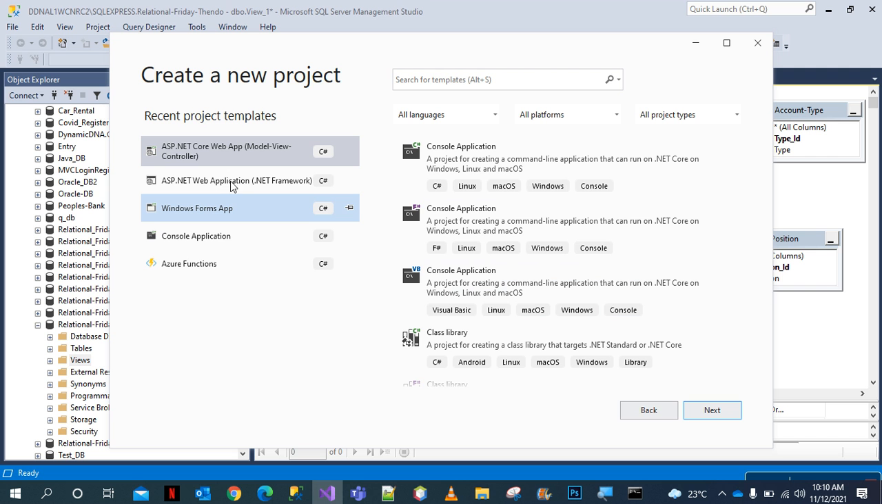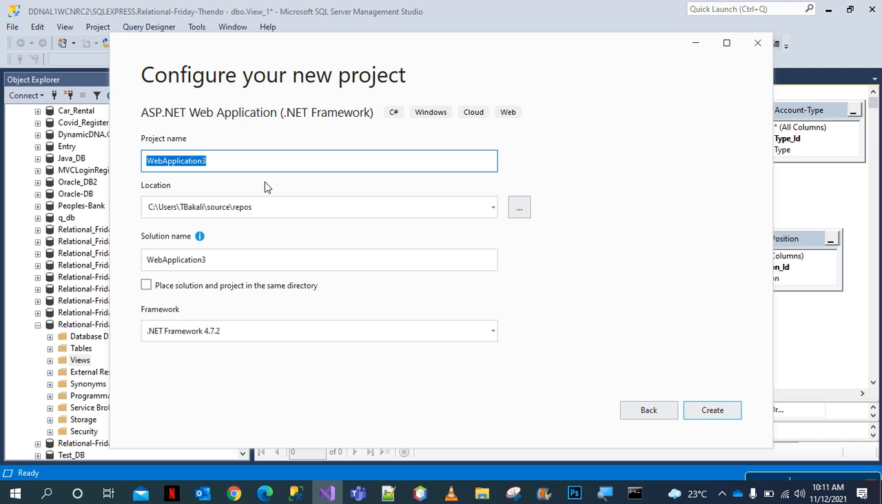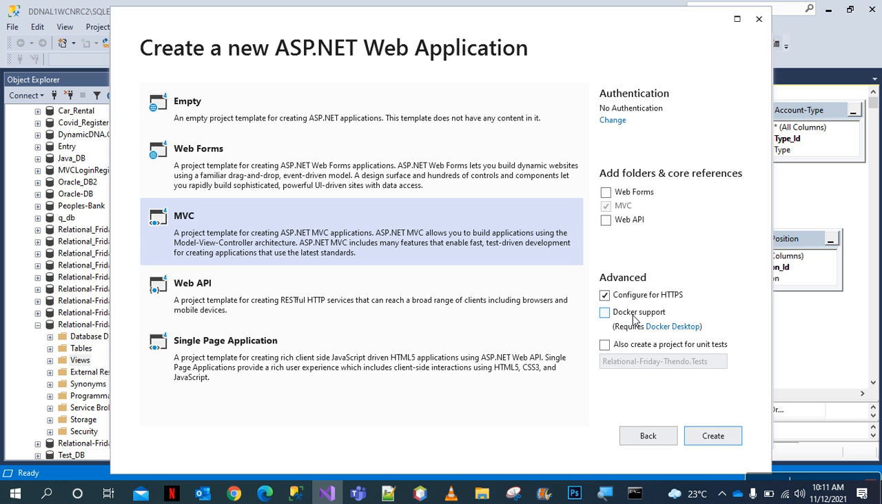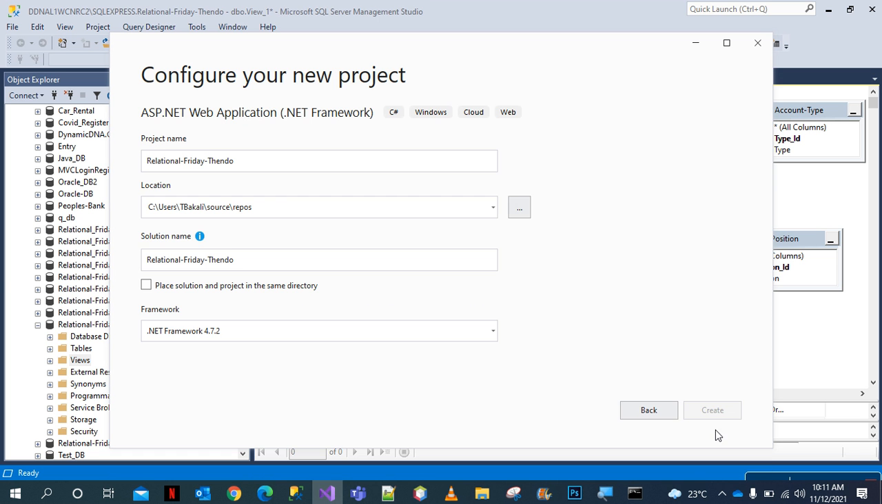Okay, so here's the app I'm going to be creating. I'll call it the same name, Relational Friday Tender. Create this as an MVC application. I'll leave the authentication as it is and let Visual Studio do its own thing.